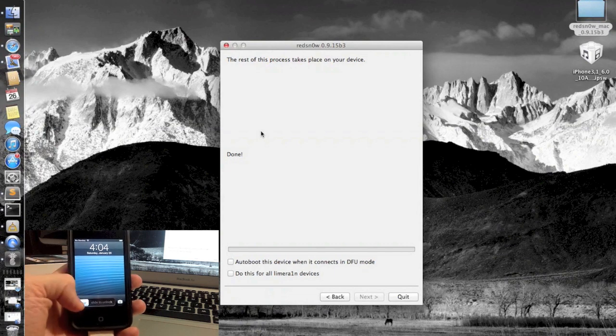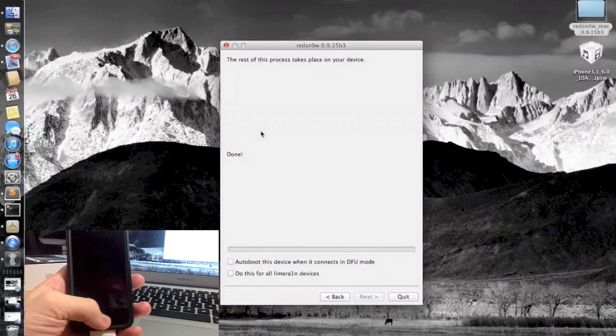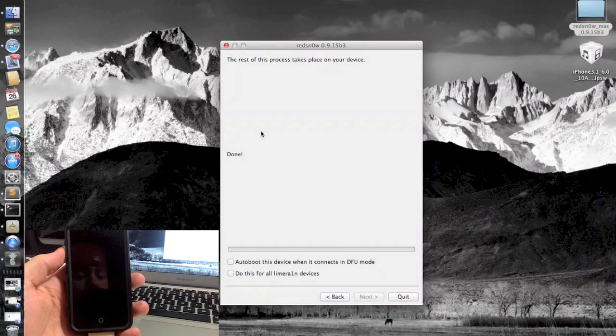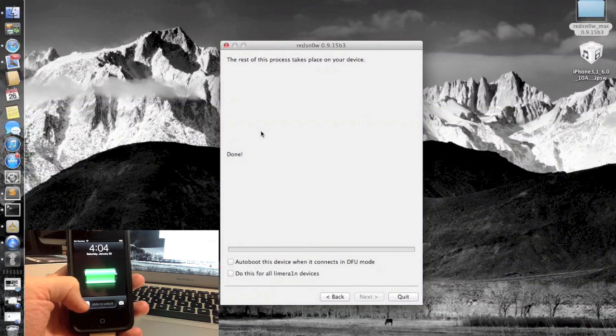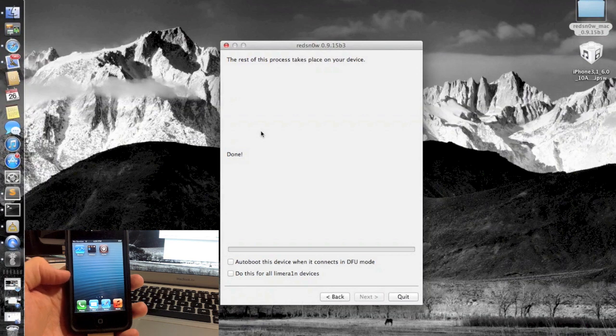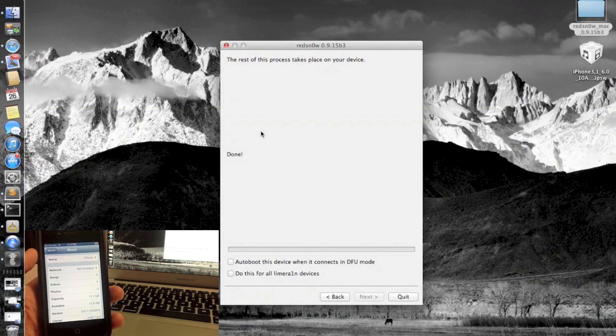Alright, and you should be good to go, so just go ahead and slide to unlock. The first time you boot, it does take a little while. Oh, there it goes. Go ahead and slide to unlock. There's Cydia. Then you're good to go. And just to show you, there's version 6.0.1.